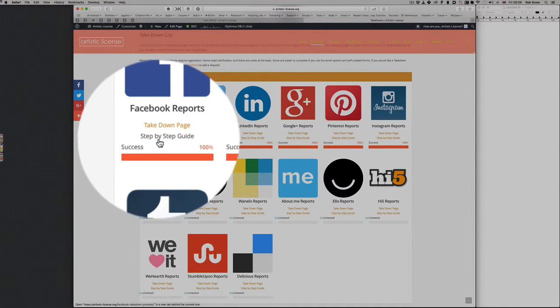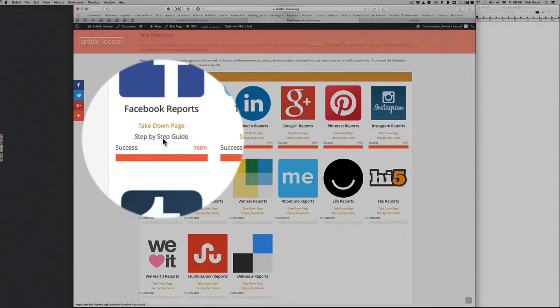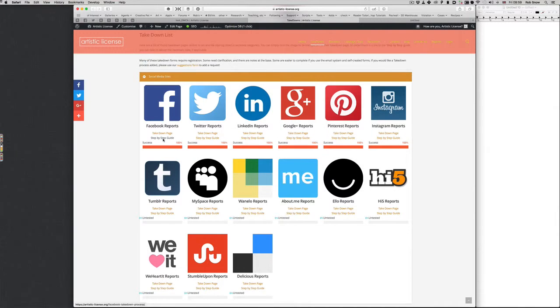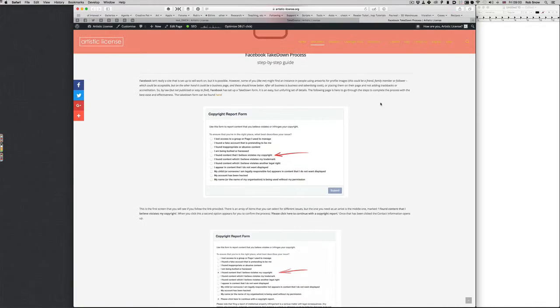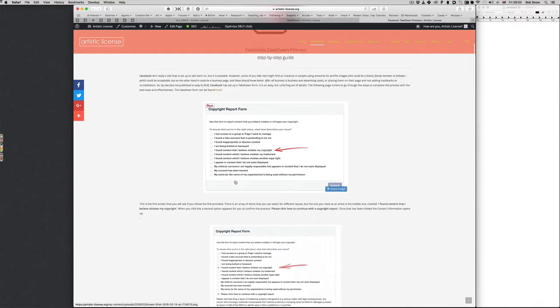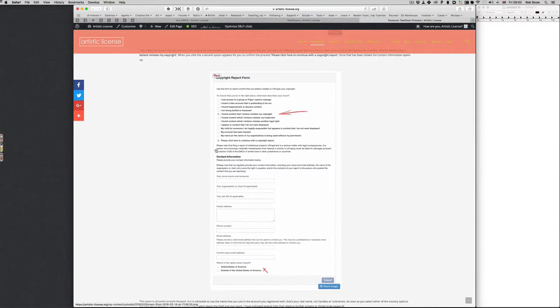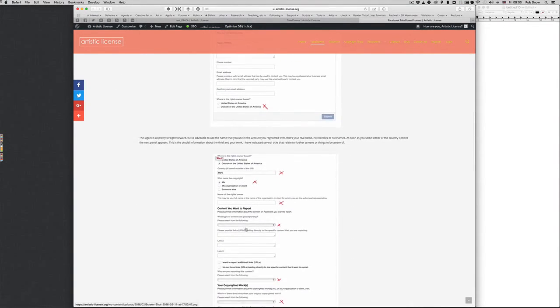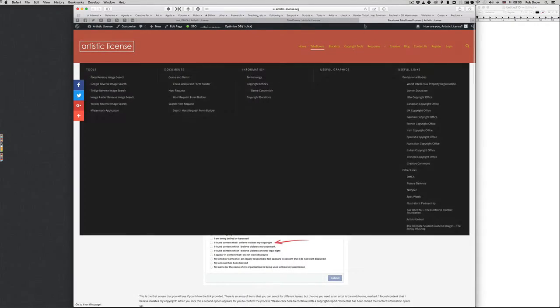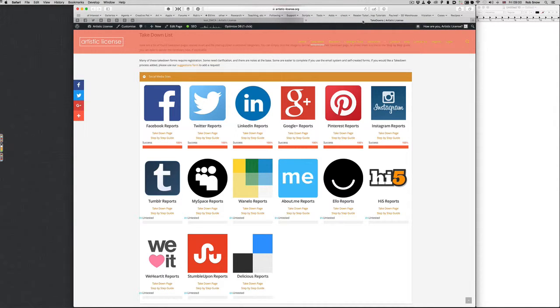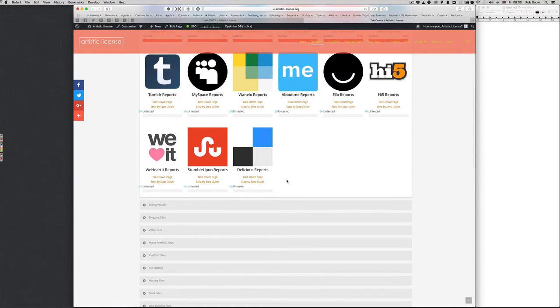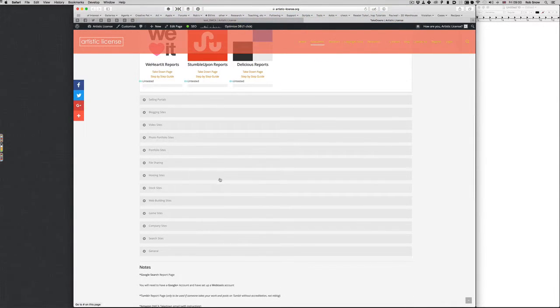Also, I've created step-by-step guides to the ones that do actually have takedown forms. For instance, here's the takedown guide for Facebook. Basically what you do is you just go through the instructions and fill in the details and send it off, and you will get your takedown accepted. Now you'll notice some of these on the list, I'm trying to find an example. I've actually just done one this morning.